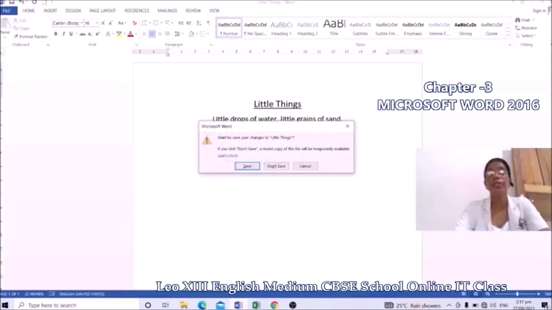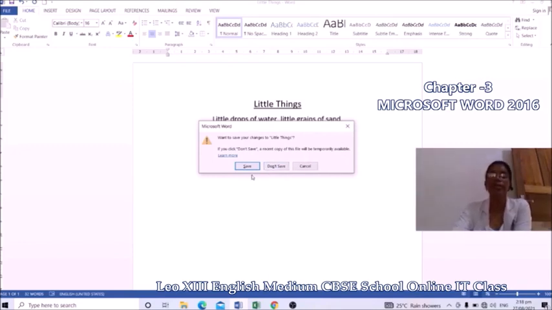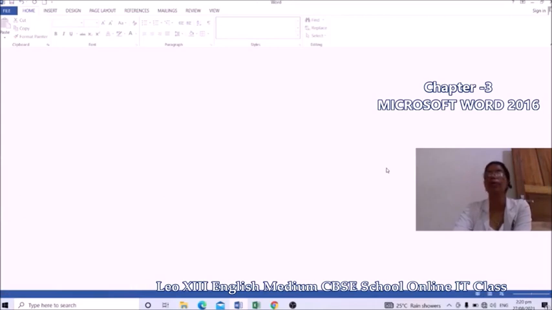If you forget to save a document, a dialog box will appear like this. Here you can choose the Save or Don't Save option. If you want to save your document, just click here. If you don't want to save this document, click on this Don't Save button. Okay? If you don't want to do anything, you can use the Cancel button to come back to our document. Okay? If you want to save this document, click on this Save button. Now that file is closed. Okay?